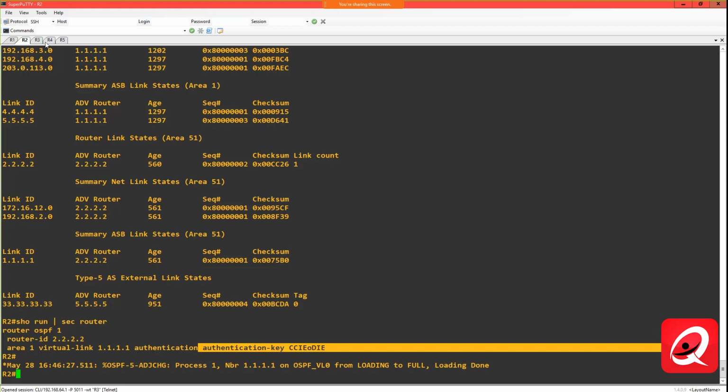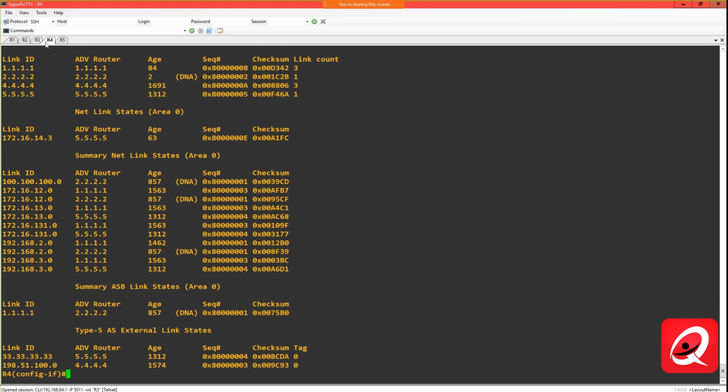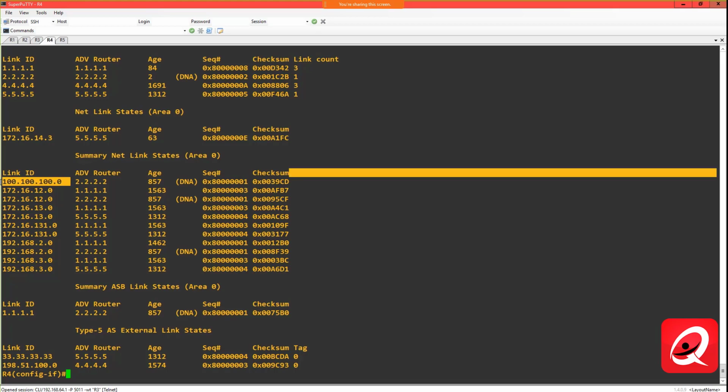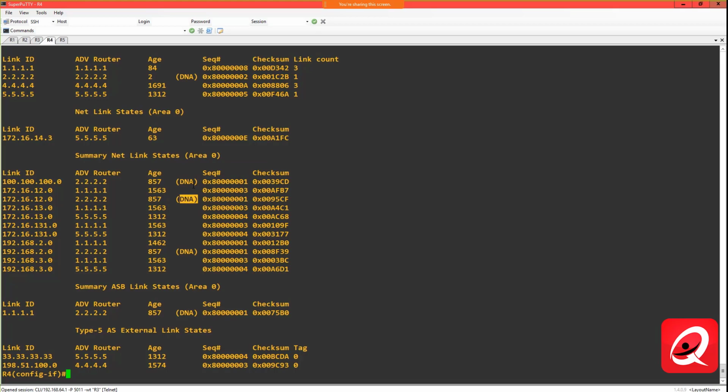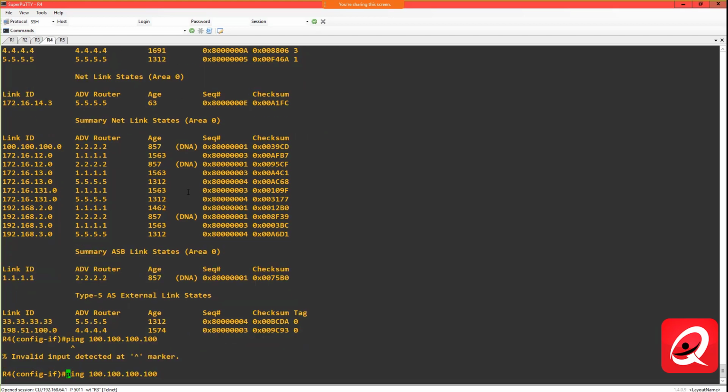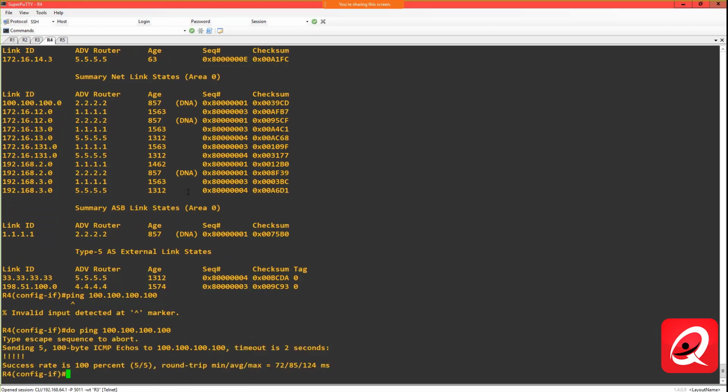So now if I go to router 4, finally I should see 100.100.100.100, which I do. It's coming in as a type 3, which makes sense because it's coming in from area 51, but it does have the do not age, which indicates that it's coming over a virtual link. If I do a ping to 100.100.100.100, everything should work out just fine. Okay.